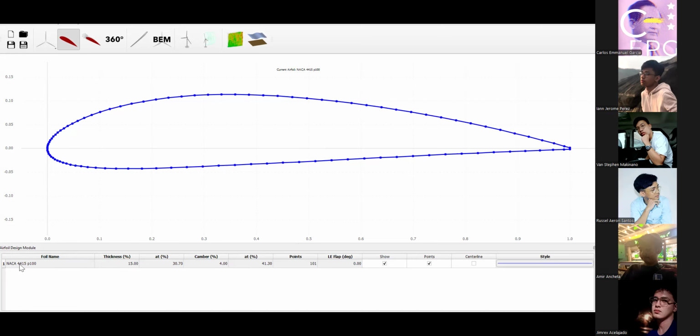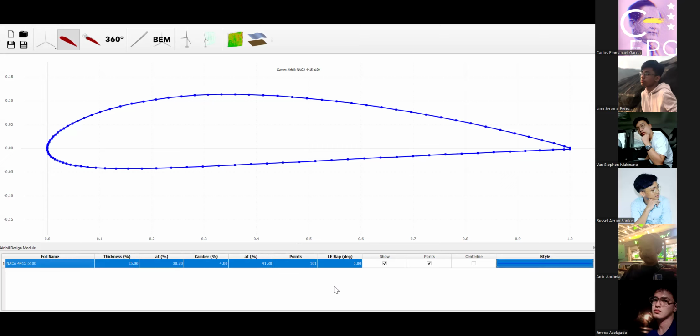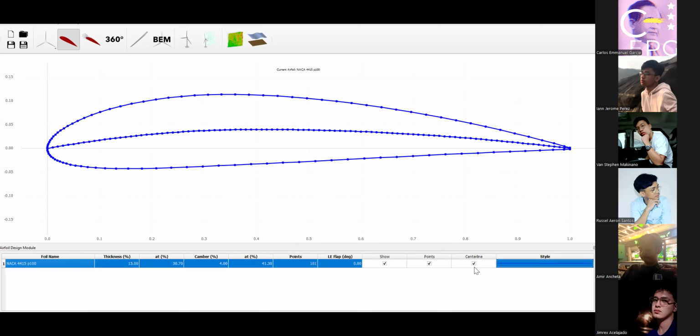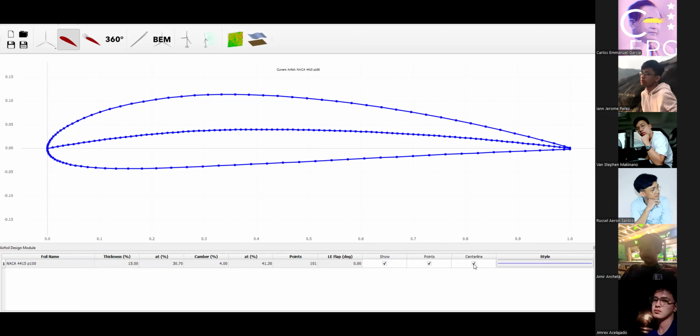Pero yung second digit, supposedly, yung camber mo, mangyayari siya 40% of the way sa chord length from the leading edge. Kasi it's not exactly 40% from the leading edge. Okay lang yan. Like, as we generate higher definition panels or higher definition airfoils, makita mong bababago tong column na to. Magbabago-bago siya. Okay? Has everyone generated their NACA 4415? Another thing pala, pwede ka na mag-generate ng center line for whatever purpose.